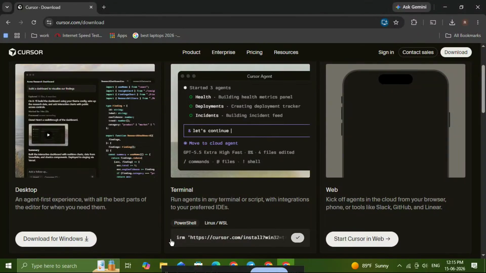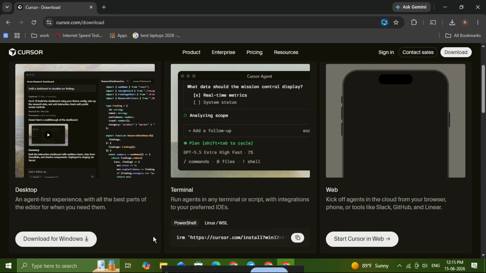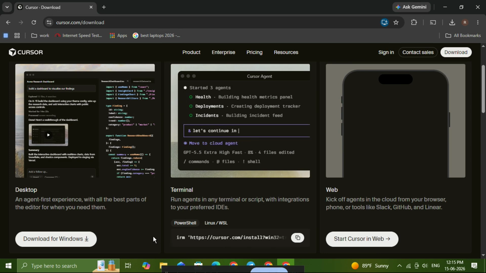In today's video, I'm going to show you exactly how to install Cursor AI on your Windows computer, step by step, so you can get up and running in just a few minutes. Cursor is an AI-powered code editor that helps you write, edit, and understand code faster. And the installation process is very simple when you follow the right steps.